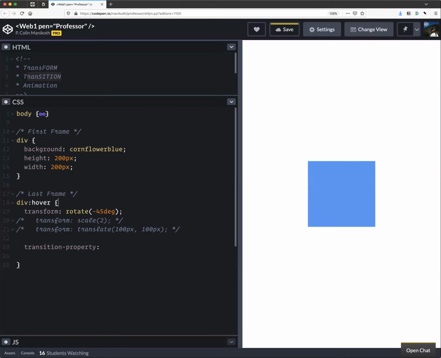What property are we transitioning? What property is making it rotate negative 45 degrees? What property? Is it transform? Transform. All right. I didn't get to see who said that. Who was that? Josh, was that you? All right.